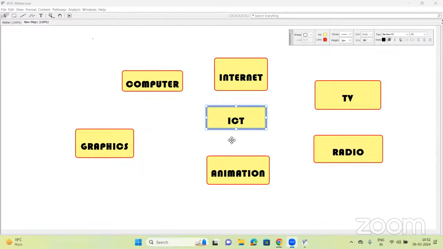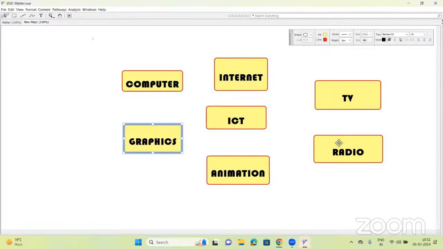Hello. Yes, so this is my central idea. I've arranged my nodes according to my requirement, first of all in a circular way, you can say. You can move it here.